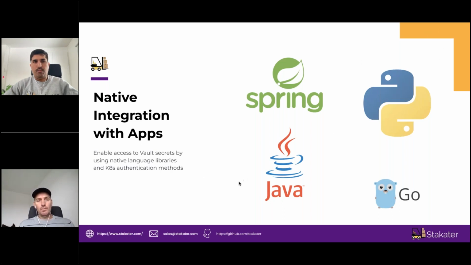There are a lot of libraries already available for Golang, Python, Java, so it's possible for Spring as well.